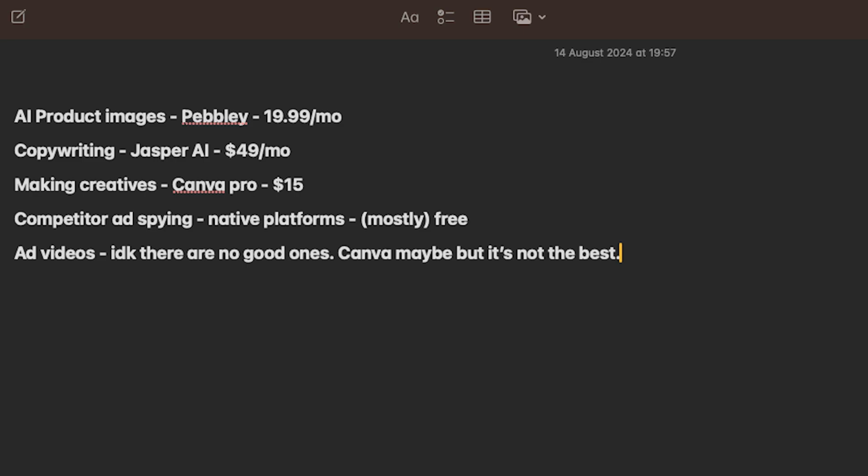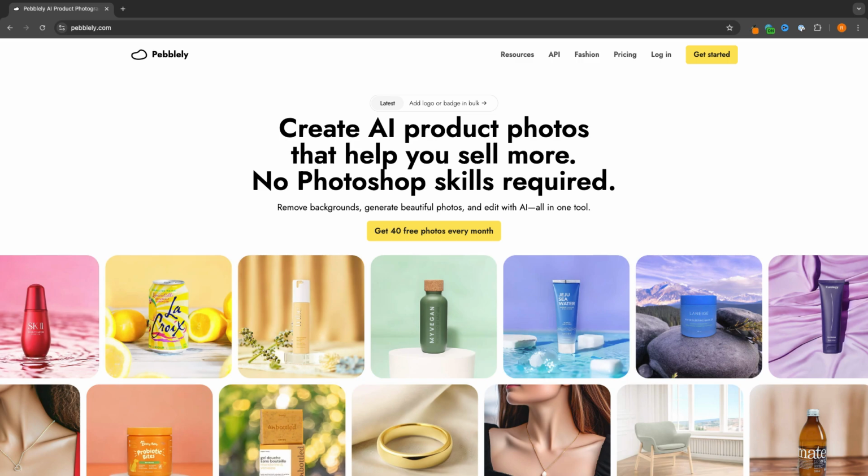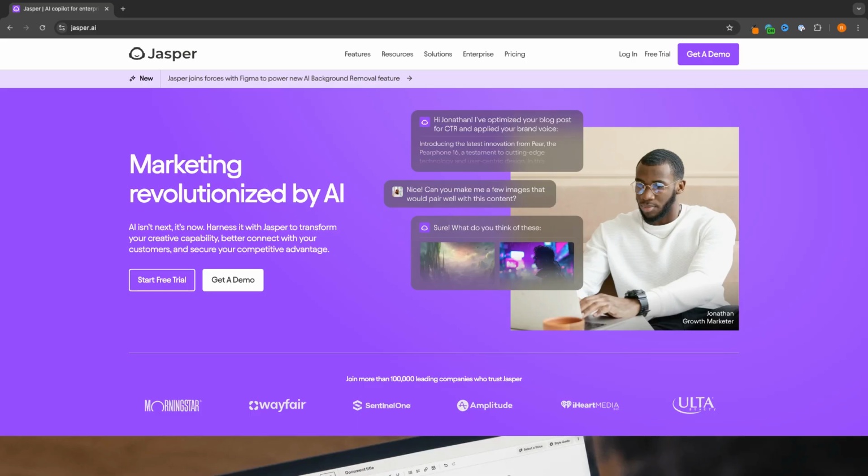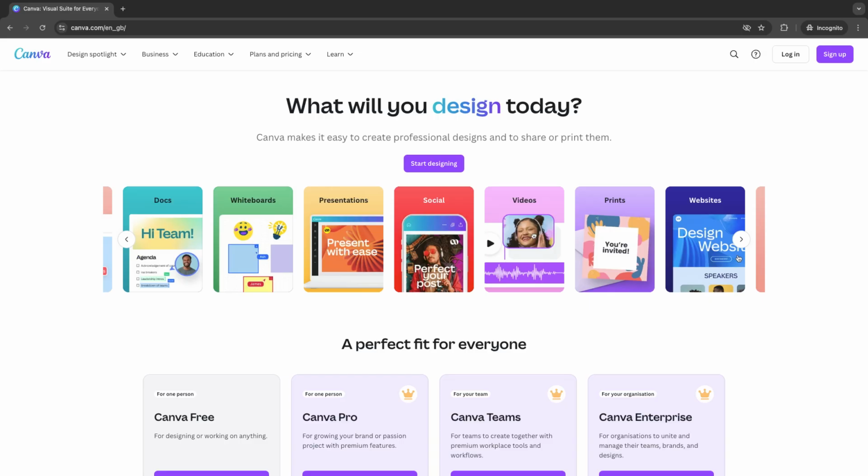use a combination of these AI tools that I put together in this super professional list. And the combined pricing of all of these tools is going to be a lot cheaper than getting access to Ad Creative AI. We can create AI product images using Pebbly. We can use Jasper AI for copywriting. We can use Canva Pro to put together our ad creatives.